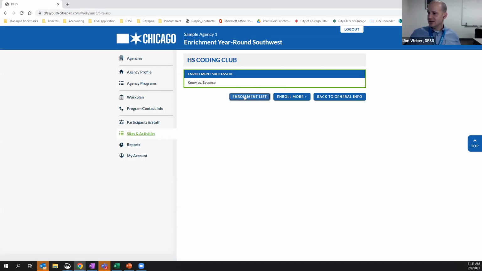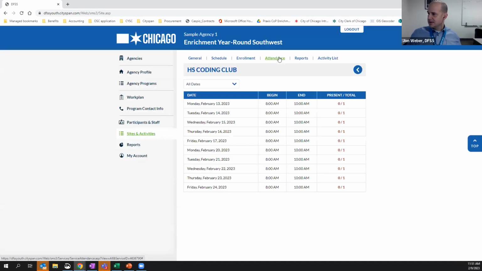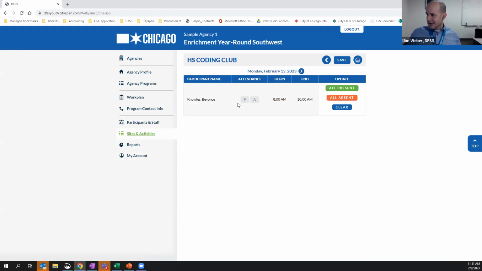If you wanted to see the full list of young people that are enrolled in the program, you can click back to that enrollment list. The next step, once you're moving on to actually implementing your program, is monitoring attendance. If you're entering your attendance data daily, you can click on each of those dates. Just two simple options, present or absent. If you had a long list of participants and you knew that they were all there for that particular activity, you can click all present or all absent. So there are some shortcuts there.